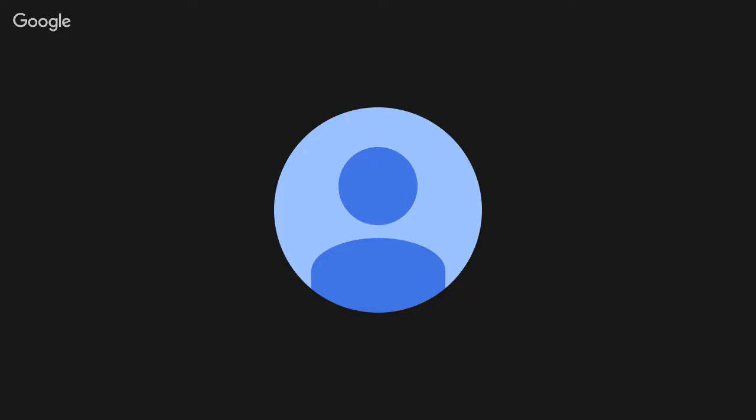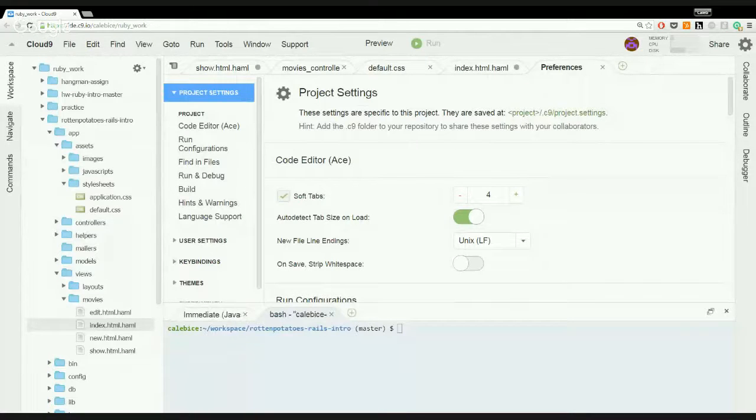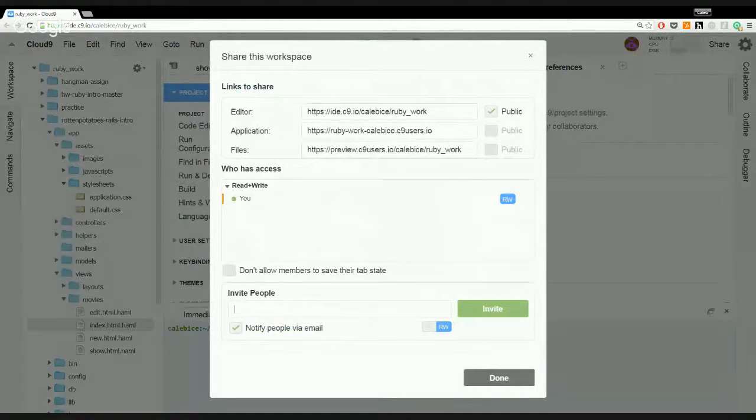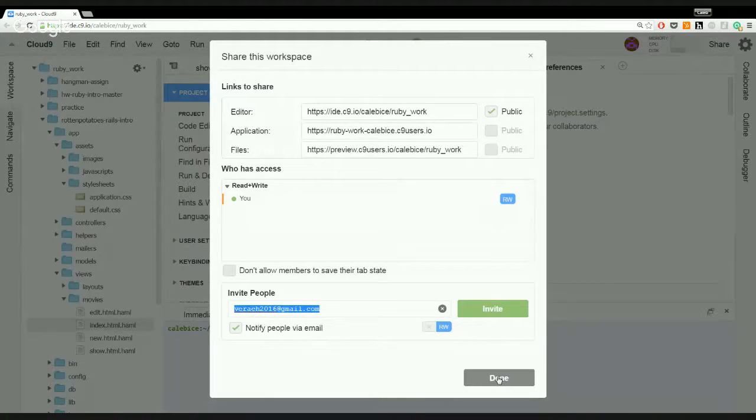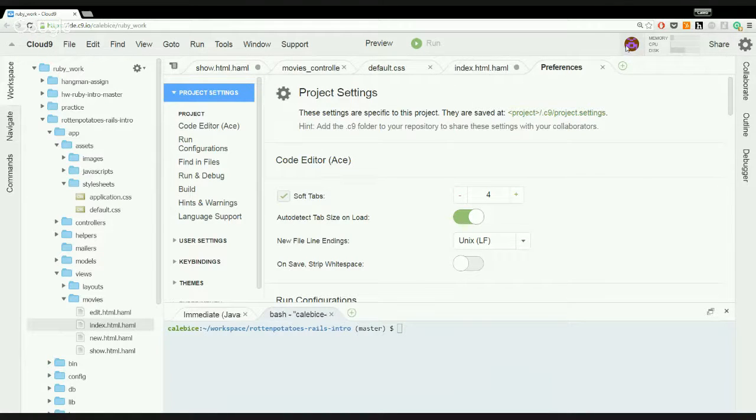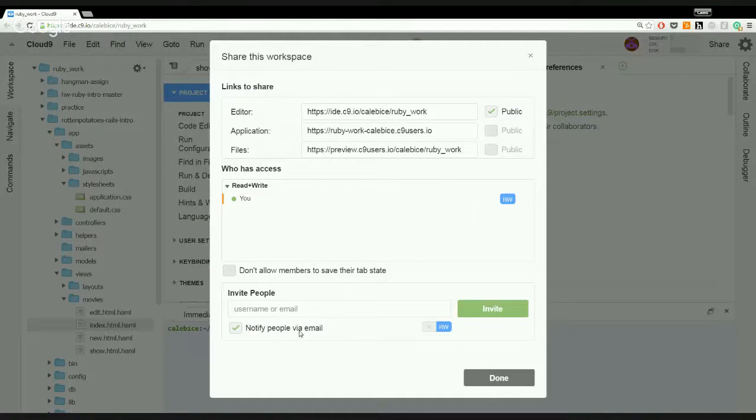Okay. Do you also need to put screen share? So this is... I can show you what I'm... So Vera. All right. Vera EH. That's right, Vera 2016 at gmail.com. And it says that number doesn't exist. I don't understand why. Like that's the email that you used and everything. That's good. I believe so. Let me just double check.